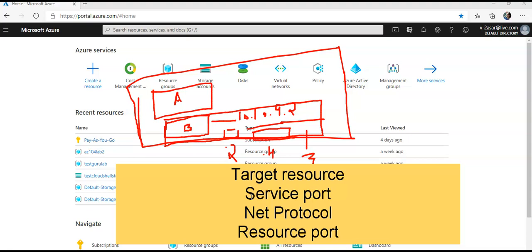So target resource is defined by the selector key in the service manifest file. The value will select all the resources with a given label. And the service port is the inbound port for the application. All the requests come to this port from where the service forwards the request to the resource that I've deployed.